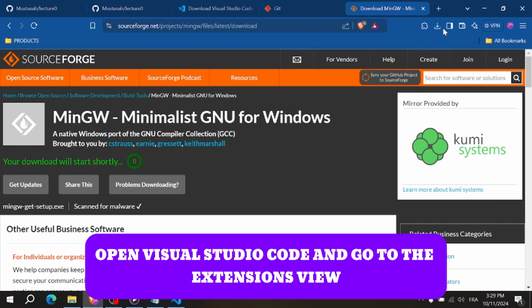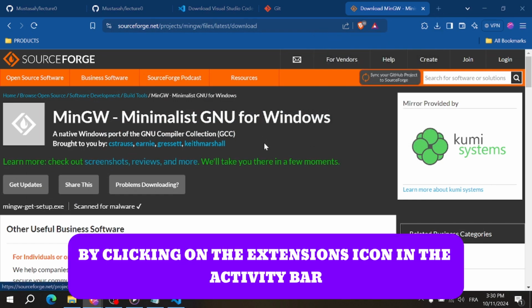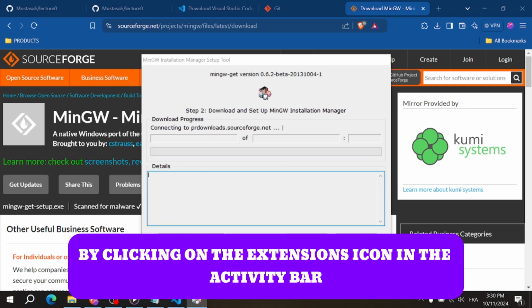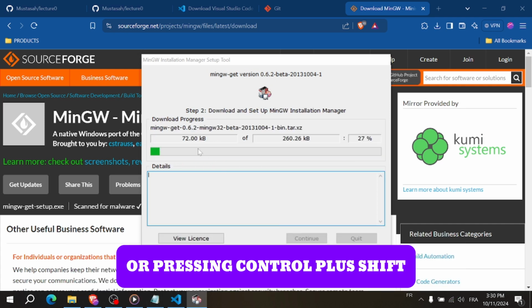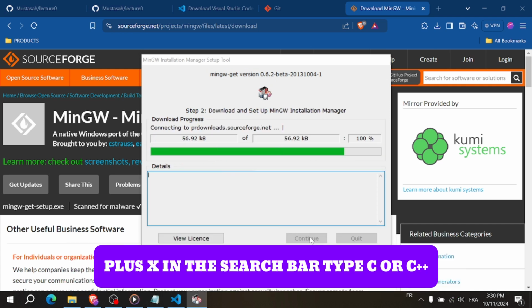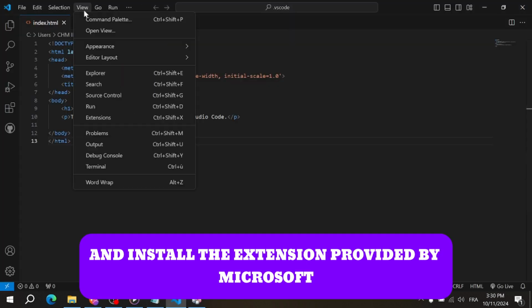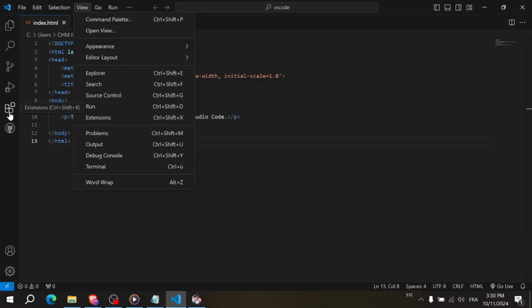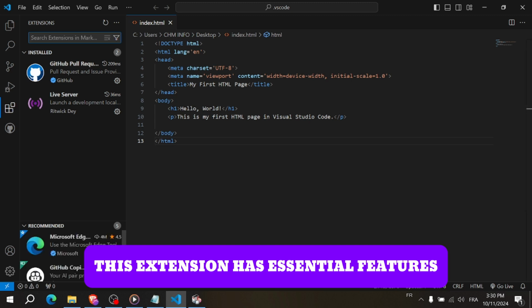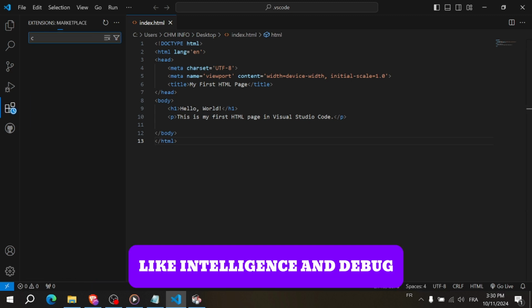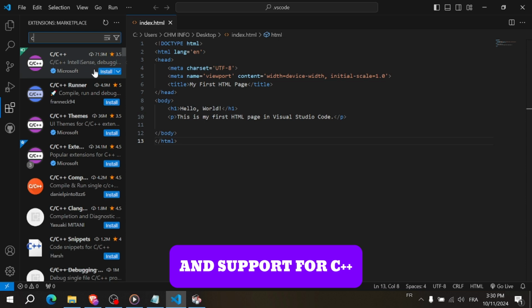Next, open Visual Studio Code and go to the Extensions view by clicking on the Extensions icon in the activity bar or pressing Ctrl+Shift+X. In the search bar, type C/C++ and install the extension provided by Microsoft. This extension adds essential features like IntelliSense and debugging support for C++.